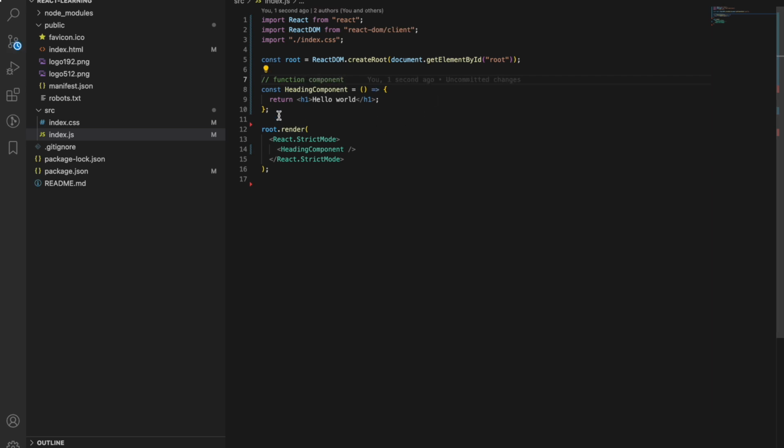Okay, so this is one. This difference is basically because of the syntax. The syntax is basically like a function, a function which is returning a JSX expression. That's why it is called a functional component. Now there is another kind of component which is called a class component. A class component is basically using the ES6 class definition.